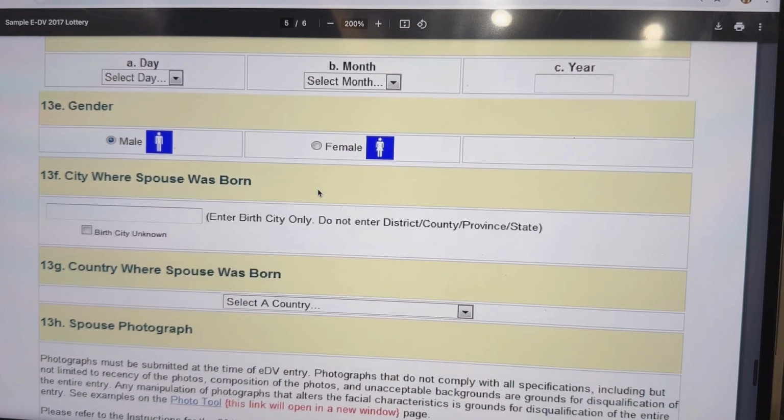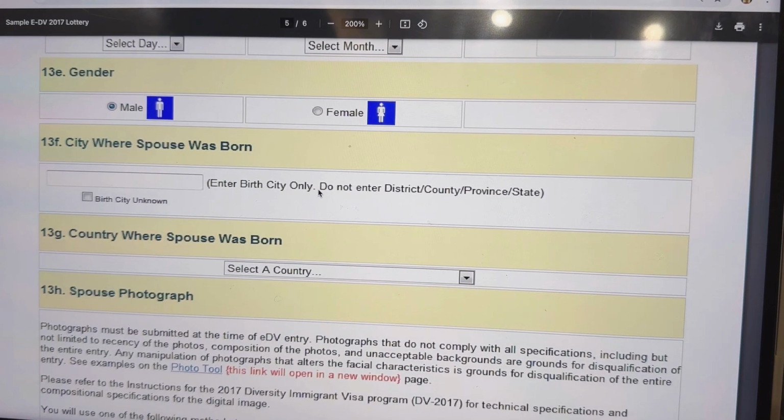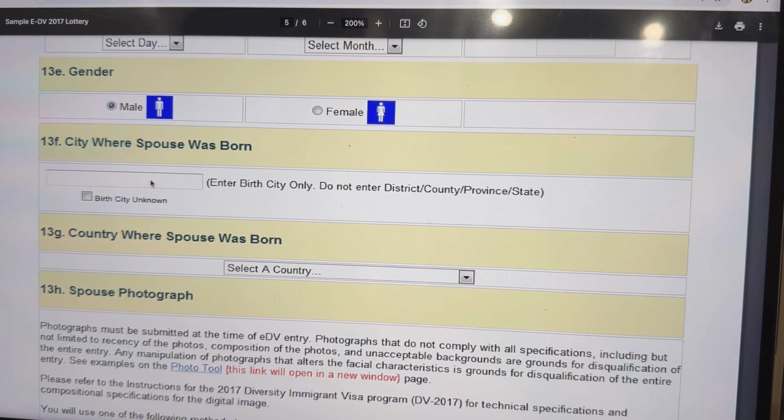Then from there we go to the city where the spouse was born. Now we said for the city where the spouse was born, most of the birth certificates show the place of birth, and that is what you write on this portion.